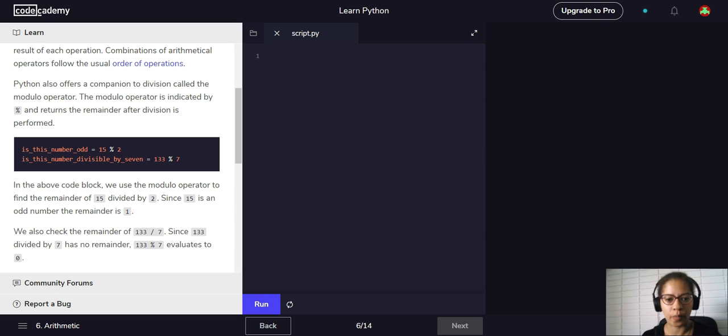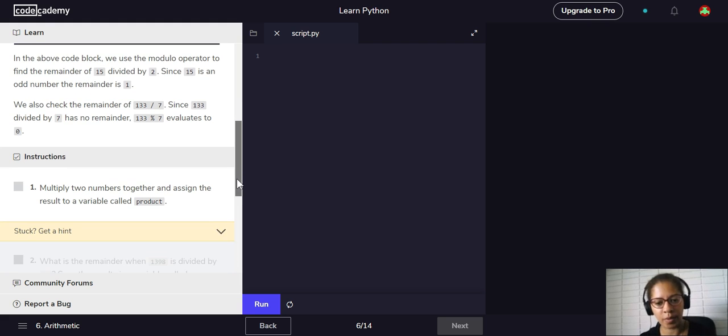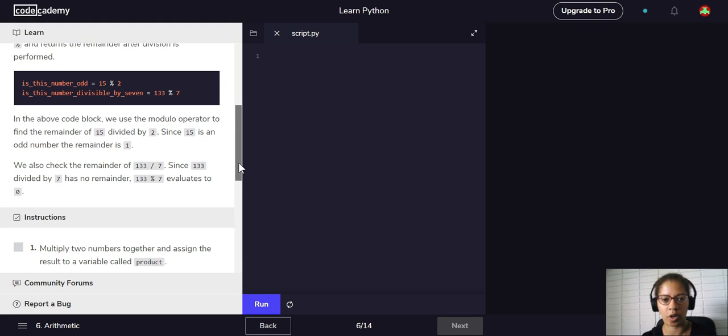Okay, so the modulo operator is indicated by the percentage sign and returns the remainder after division is performed. In the above code block, we use the modulo operator to find the remainder of 15 divided by 2. Since 15 is an odd number, the remainder is 1. We also check the remainder of 133 divided by 7. Since 133 divided by 7 has no remainder, 133 modulo 7 evaluates to 0.